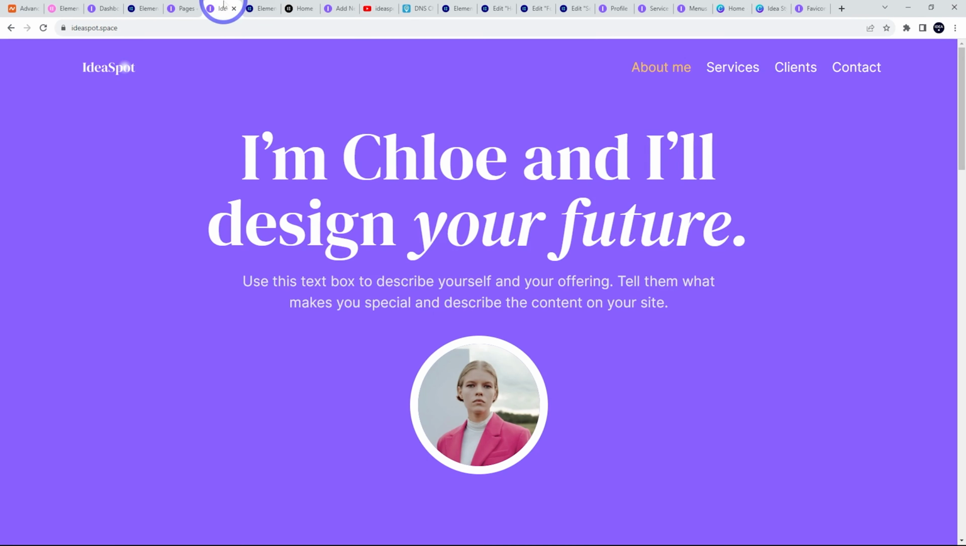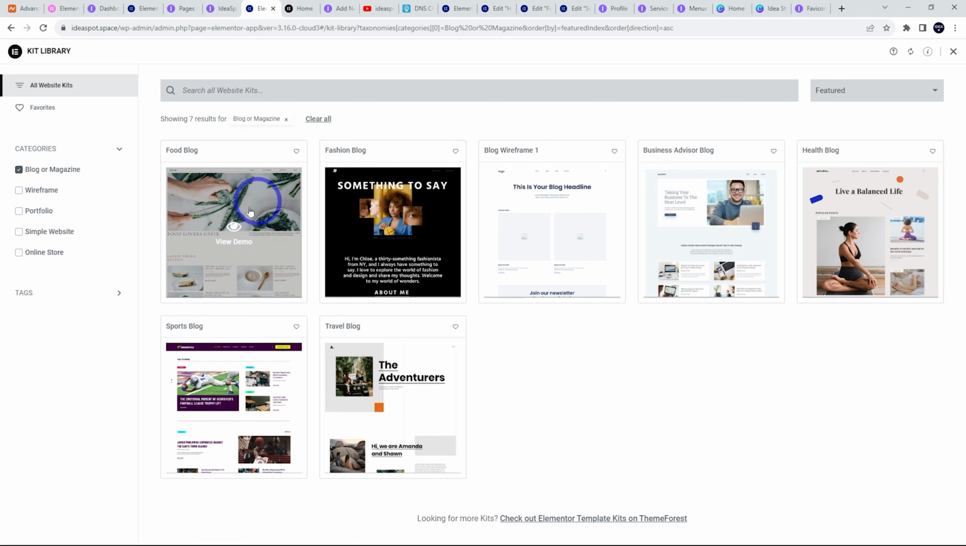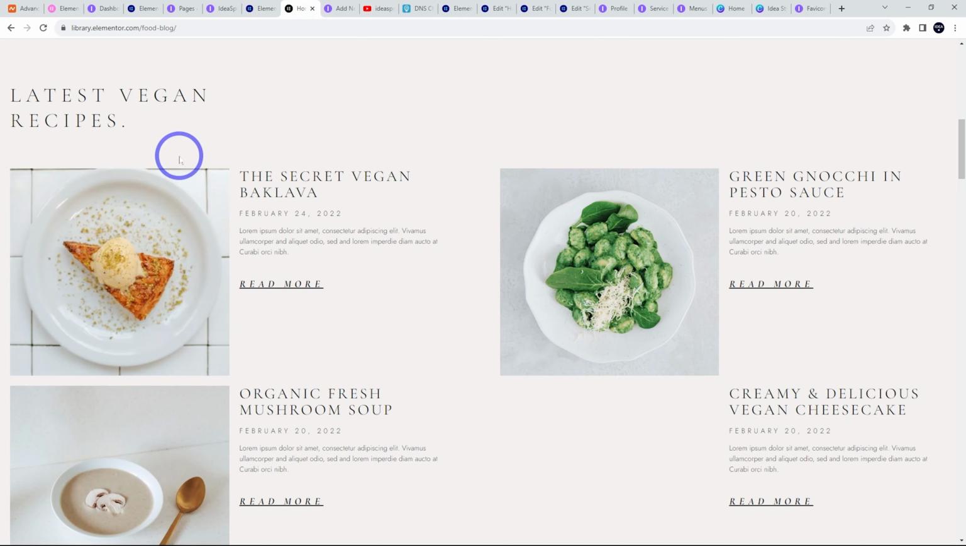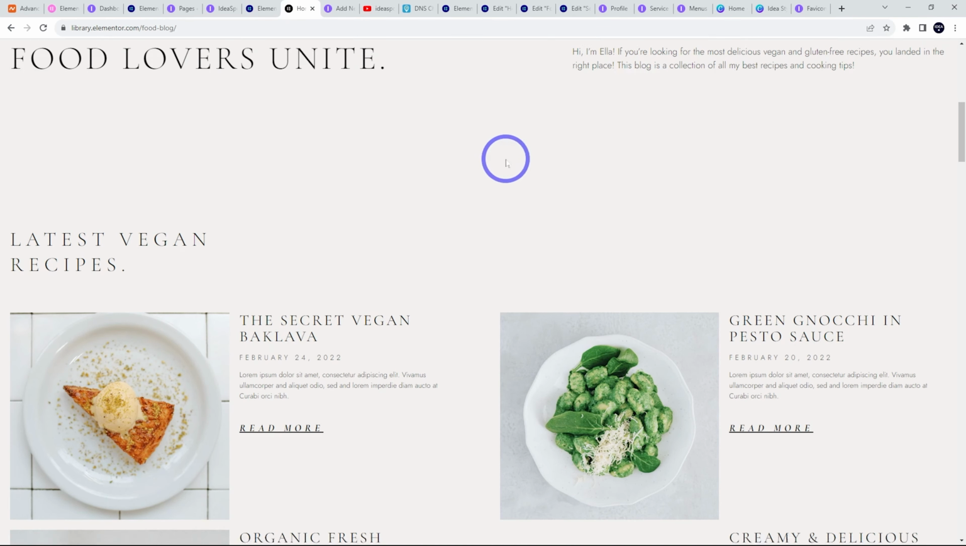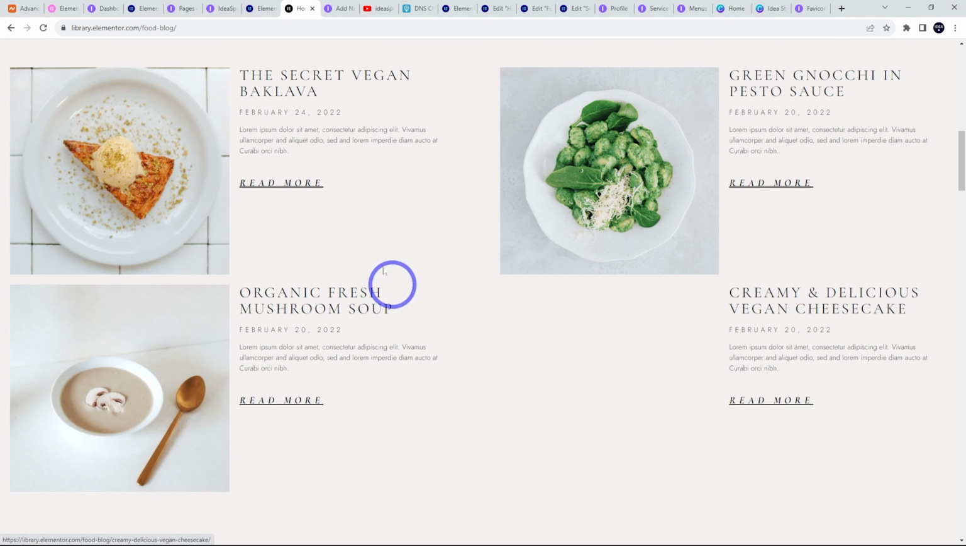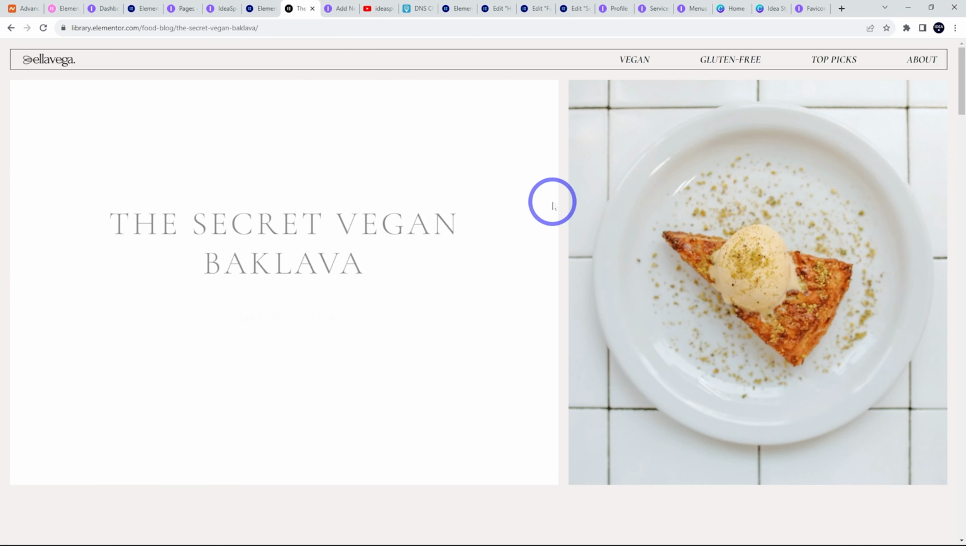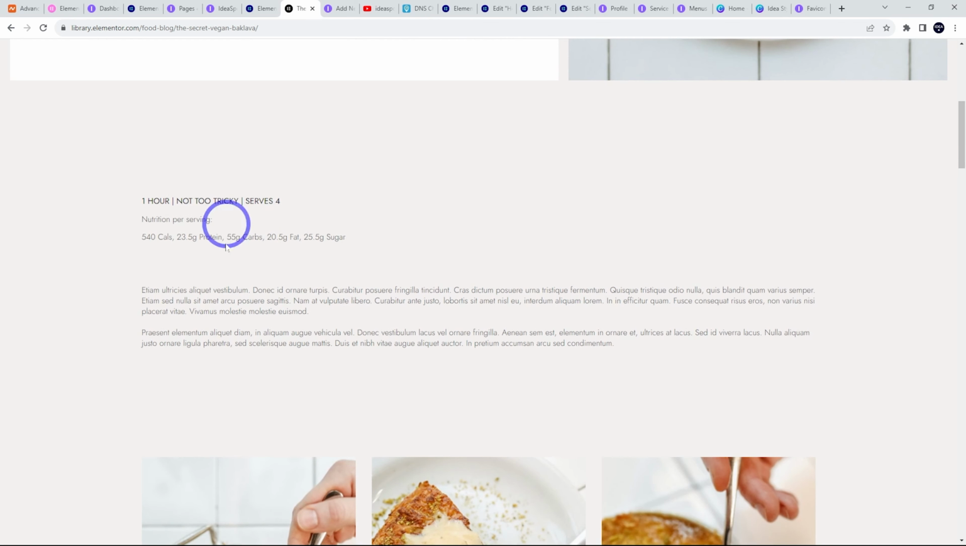But basically with these blogs, what you'll get is a website that has posts. So this food blog, for example, you've got our main hero image here, title, and then you've got these blog posts. And these blog posts are all templated content. So if we look at this one, Secret to a Vegan Baklava, you can see you've got your title, your date, the excerpt there, featured image, and then you've got your content.